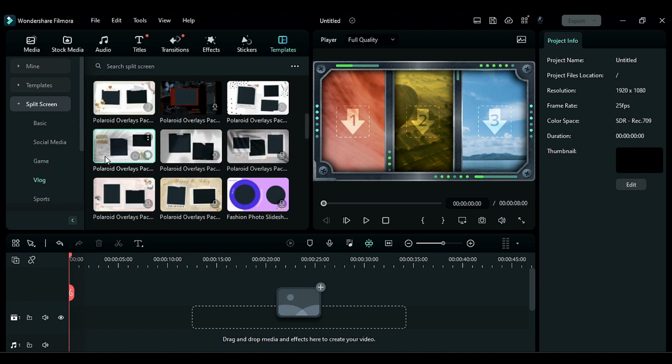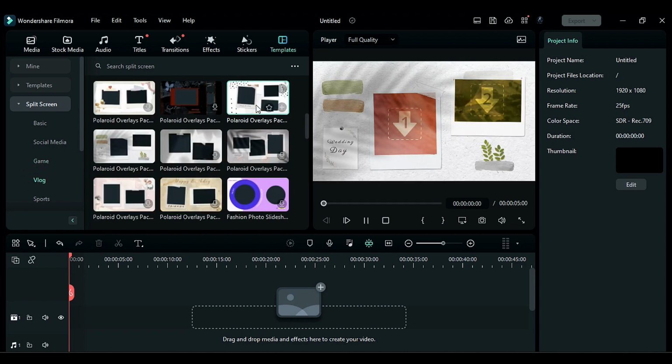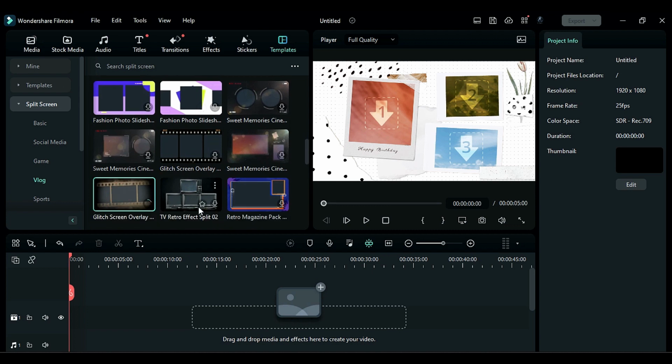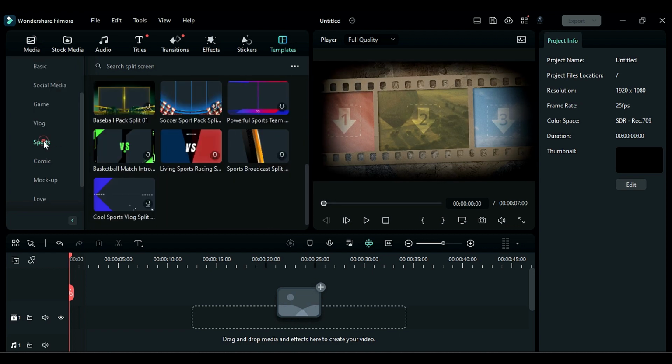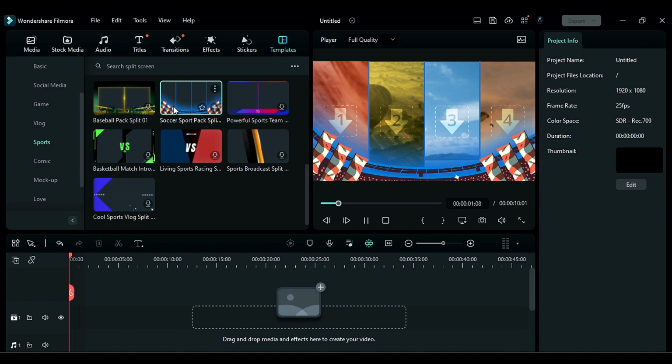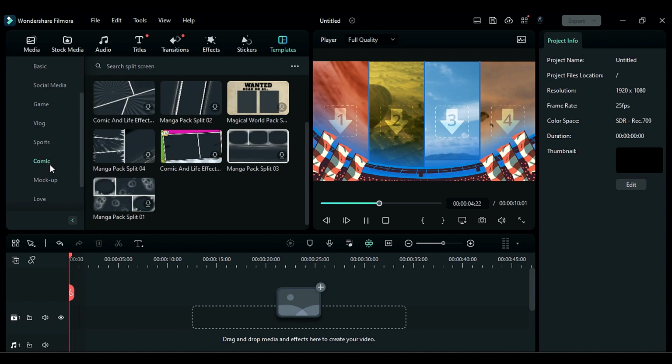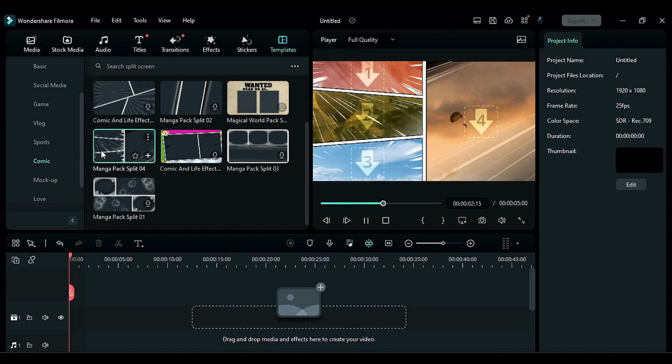Next option is for vlog lover. You can use this for wedding videos, and daily vlogs. Next option is for sports. You can use this awesome template for split screen of sports videos. Then we have a comic section for animated videos to create stunning split screen.